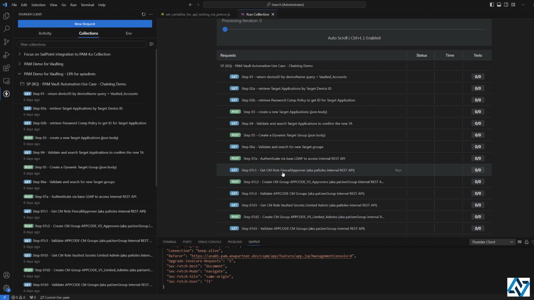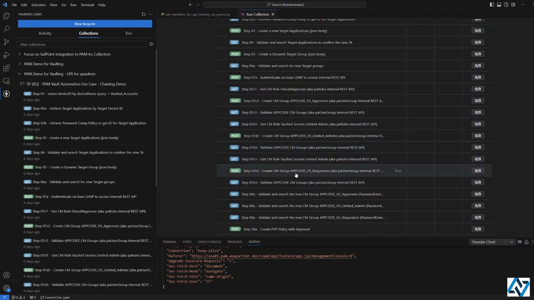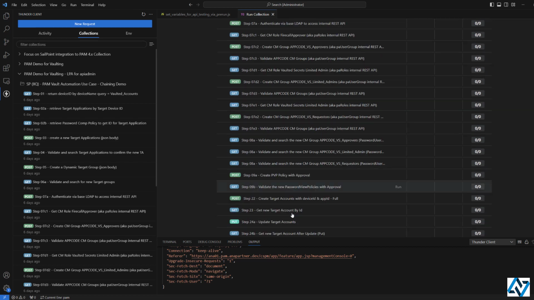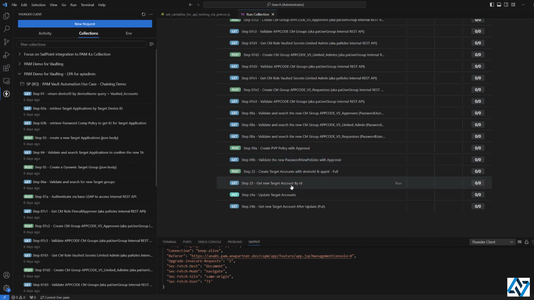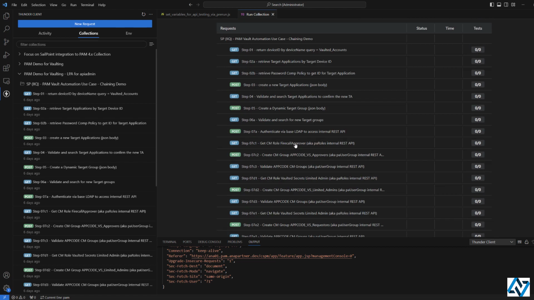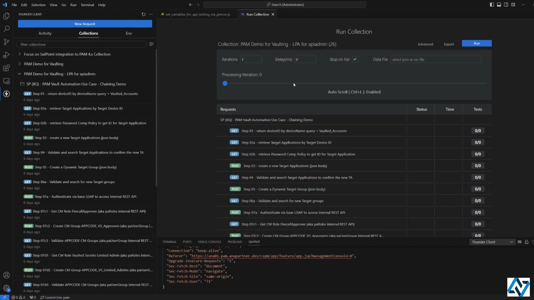I'm going to go in and create credential manager groups. I'm going to leverage the default credential manager role, and I'll go ahead and create a PVV policy, and then I'll create the actual target account, and I'll validate it along the way with additional gets. And if everything's working fine, we'll see it display here.